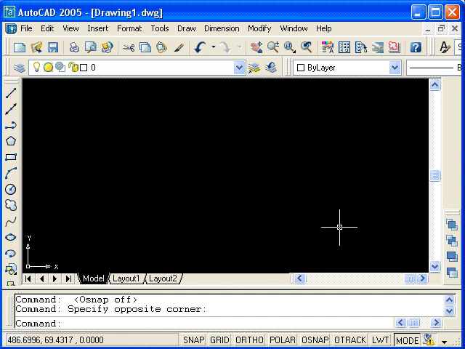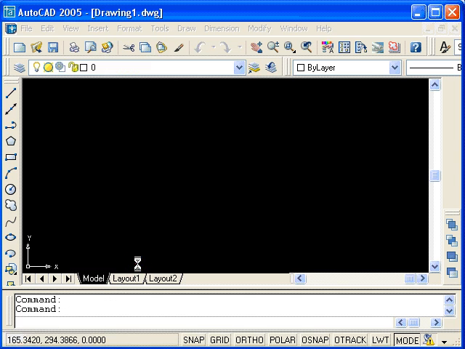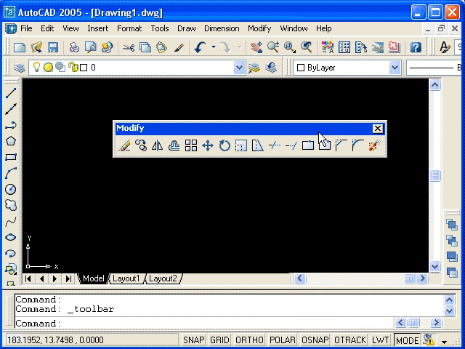There are a couple of different ways to reopen toolbars. I'll typically use the View pull-down menu. So I'll click on View, and then select Toolbars. Clicking on it brings up the Customize dialog box, open to the Toolbars tab. Notice that right now there's a check by all of the toolbars which are currently open. However, Modify does not have a check since we've closed it. To open it, click on the box next to Modify and close the dialog box. Here you see the Modify toolbar once again. At this point, I'm going to move this back and dock it to the right-hand side.